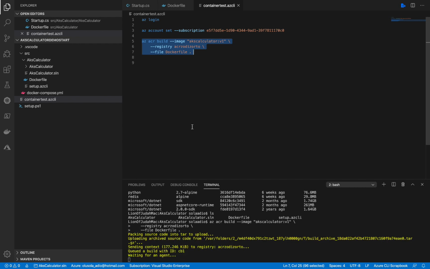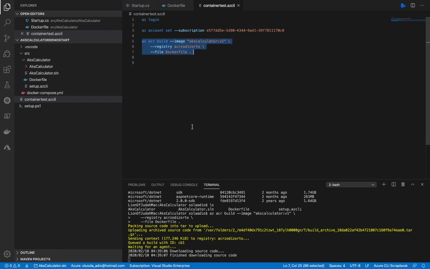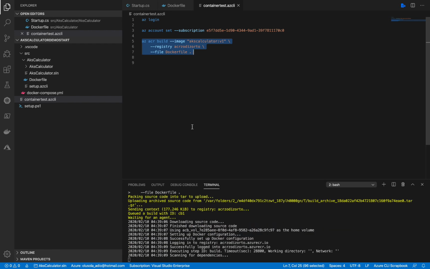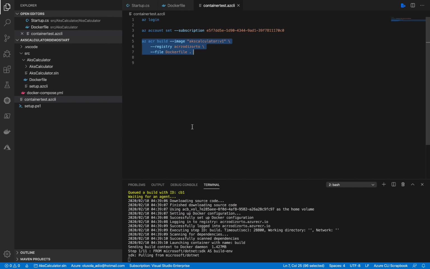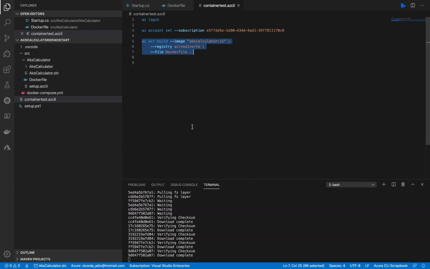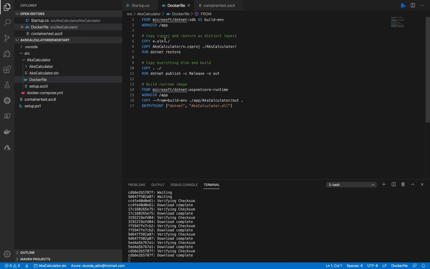Oh yeah, it's doing that right now. So what we've done is instruct the Azure Container Registry to grab the source code from our machine and build the application into an image using the instructions in this Docker file, and then deploy the image into itself, which is the container. Once this is done, we're going to have a look at the registry to see what we have.